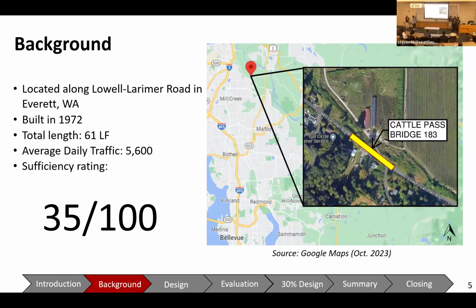And so from the inspection report, some of the deterioration includes major rot in the timber pile, some collision damage in the guardrail, and a vertical crack in the concrete. And now we're gonna talk about our 3 different alternatives.